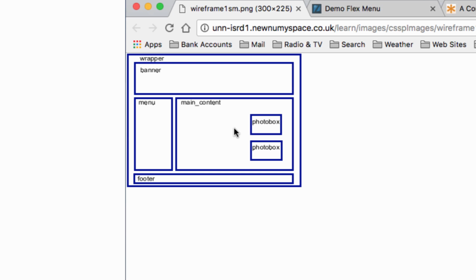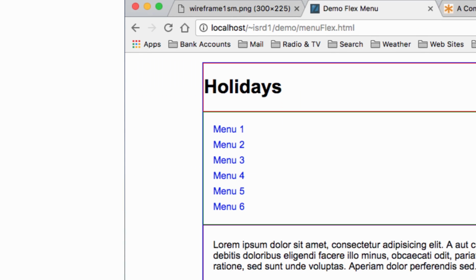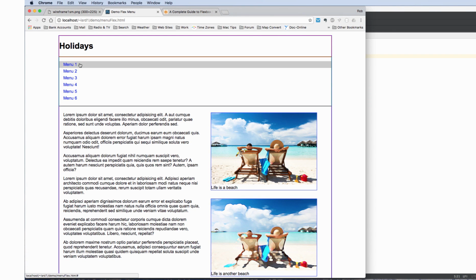So I'm now going to implement this not using float as I did in the previous screencast, but using flex. Certain things can remain the same, so I've not deleted everything and started from scratch. I've left these photo box things exactly as they were before. So that's what you're looking at here. But rather than making this menu float to this side, we're going to use flex instead.